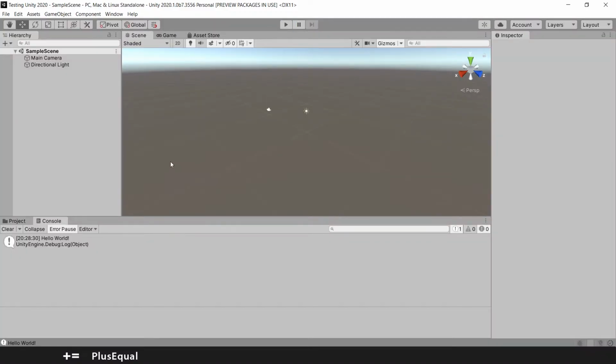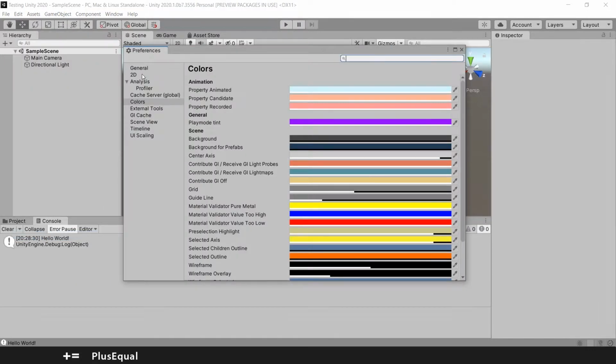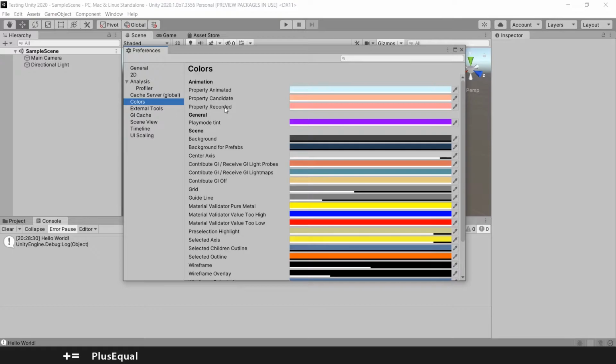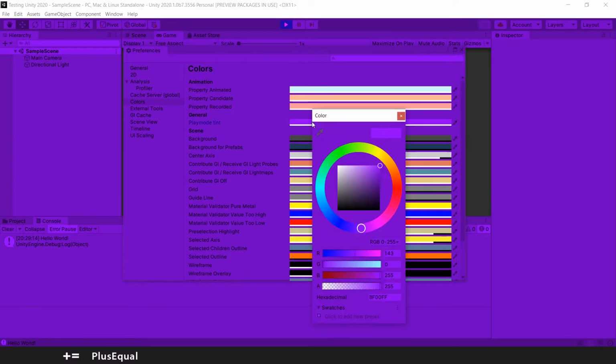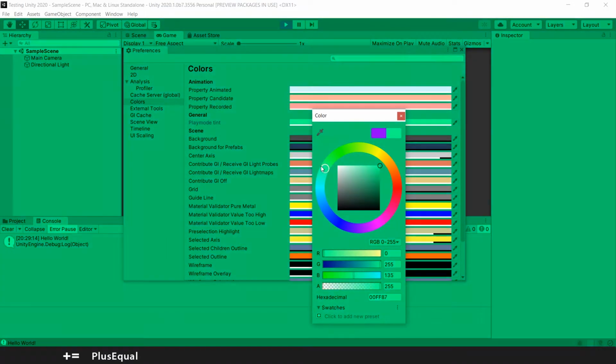So this is very easy. You just go to Edit and you have Preferences here, and with these tools you have Colors, okay? And you have a ton of colors here for a lot of stuff, but you want to change the Playmode tint or the Playmode color. So this is my color. When I hit play, you can see it here, okay? And I can change this color to whatever I want.